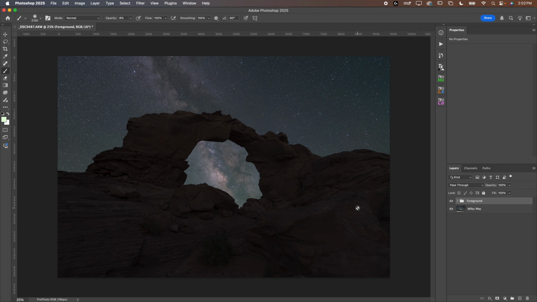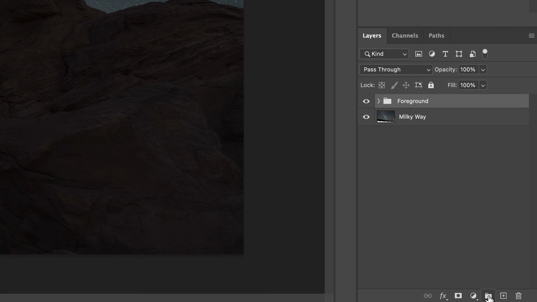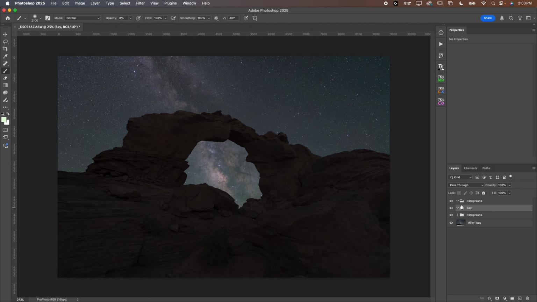So the first step is to separate the sky and the foreground. And I want to create 2 separate folders here. We want to name one sky, one foreground. Now, this is where I'm going to put all of my adjustments for each layer. I want to edit them separately because there's a lot of adjustments I apply where I want to apply it to just the sky or just the foreground.